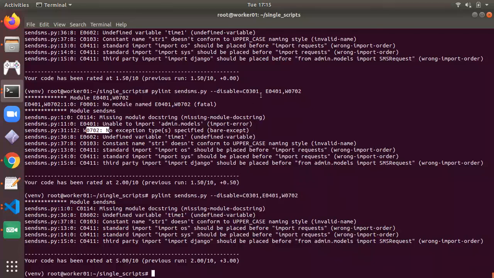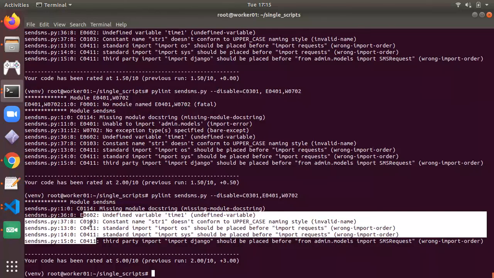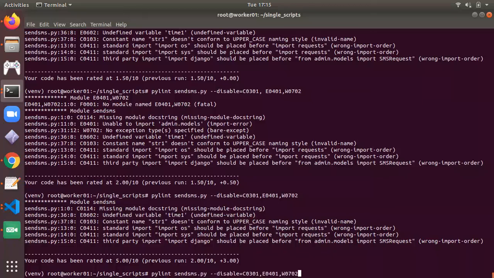Okay, it's because of a space, so it didn't disable it. Now you can see the 301, 401 and 702 are not in the output. So that's it.